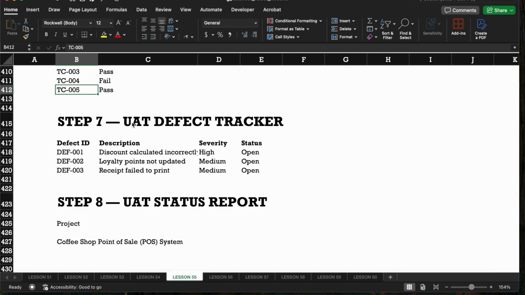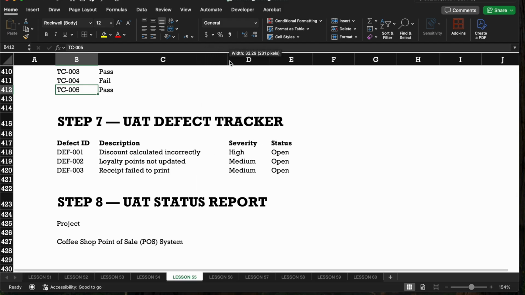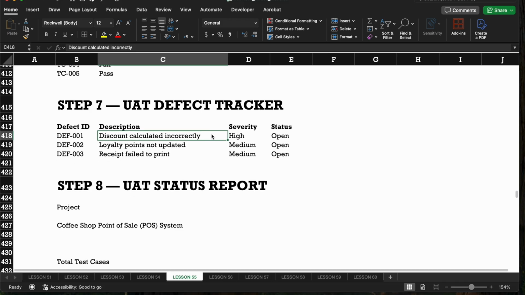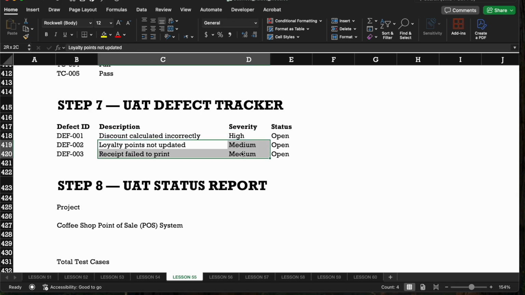So step number 7, UAT defect tracker. So we have 3 defects. Discount is not calculating correctly. Loyalty points not updating. Receipt failed to print. Okay, so this is high, next is medium.